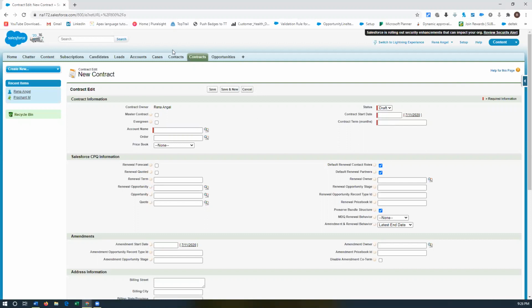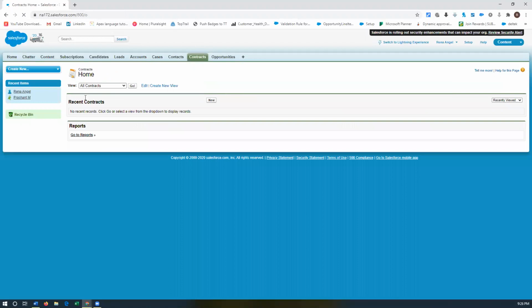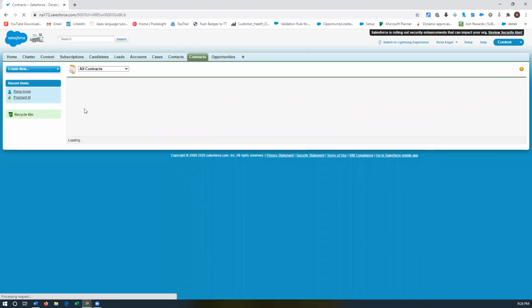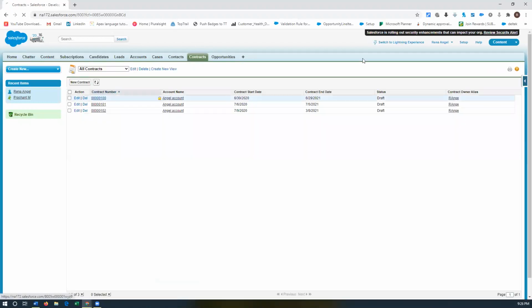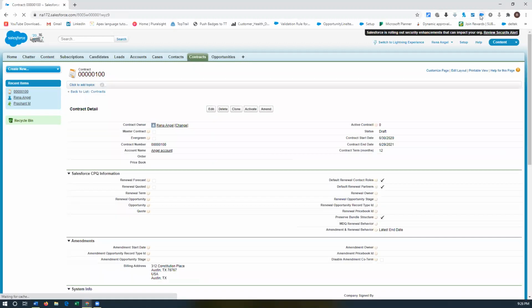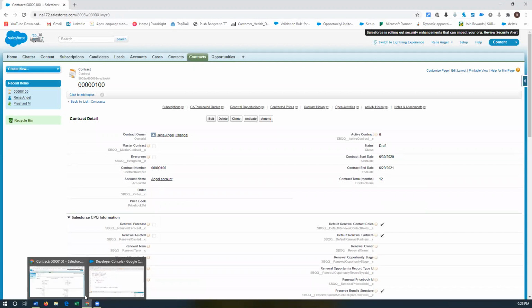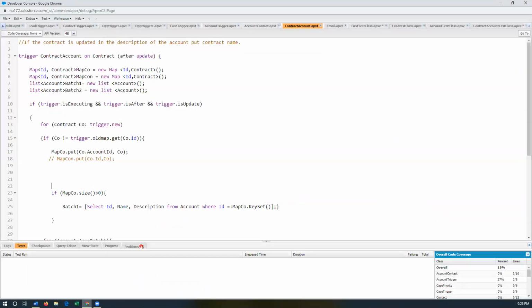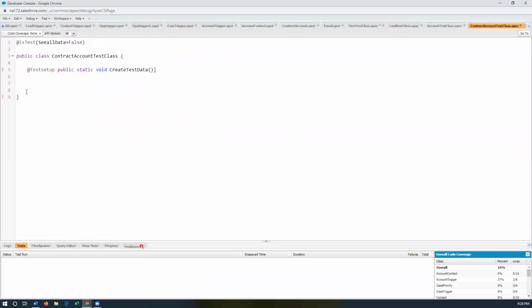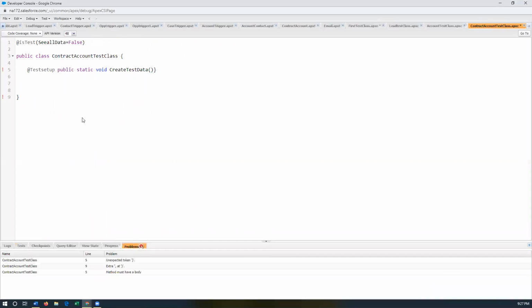Using at least these required fields. So first we have to create an account because account is the parent. So we have to create an account in the test class at the beginning, right? Yes. And wait a minute, at line number 5, the curly braces are not correct.